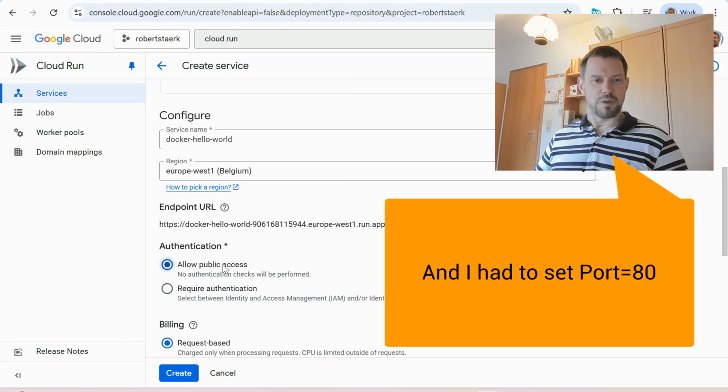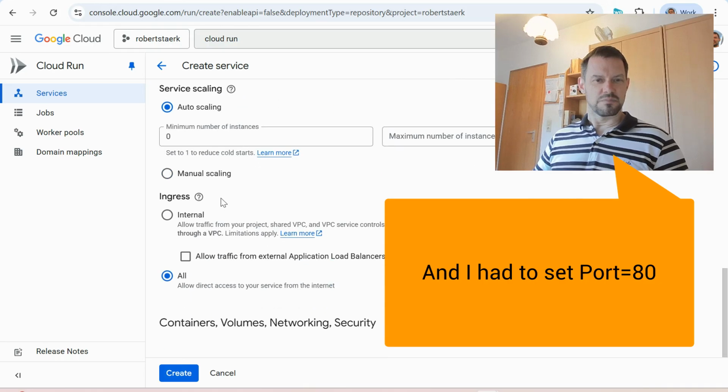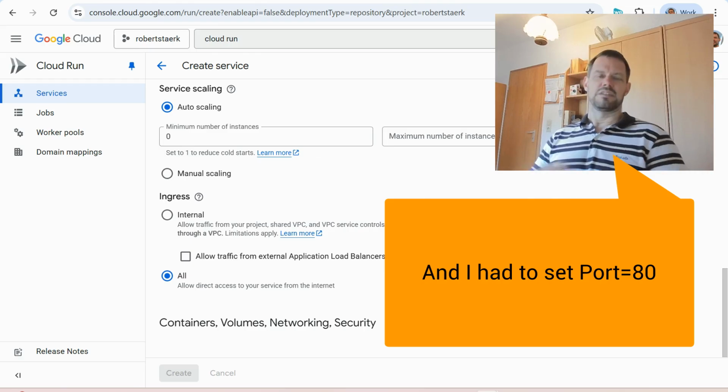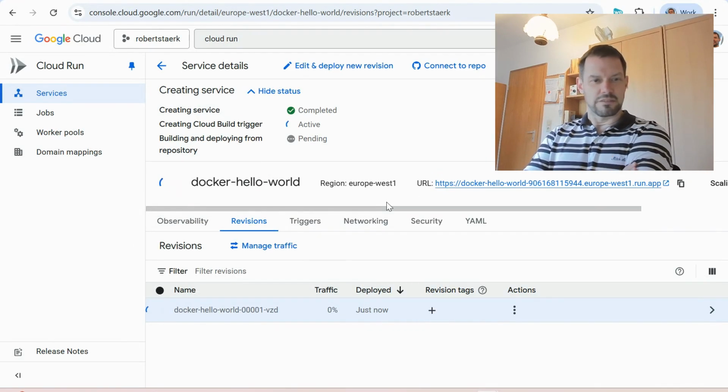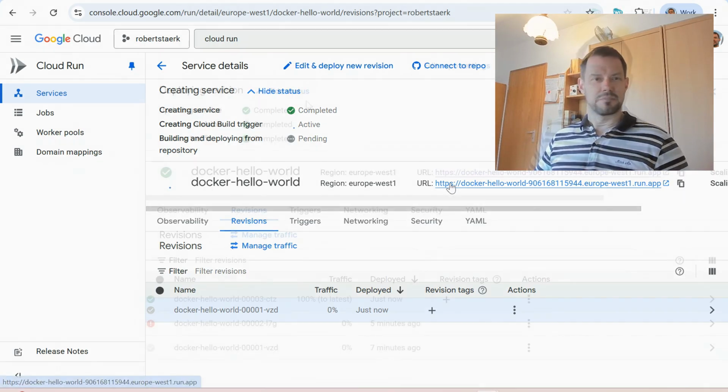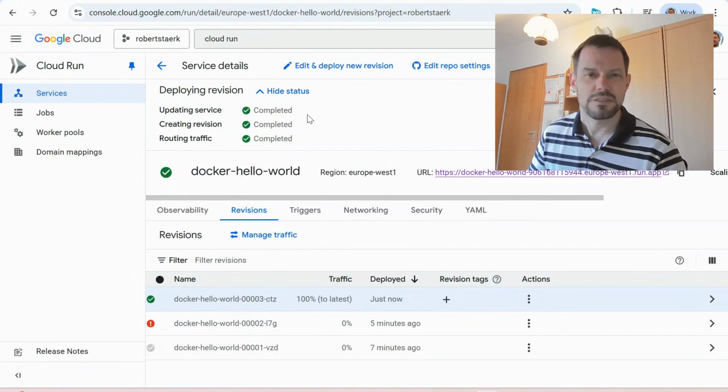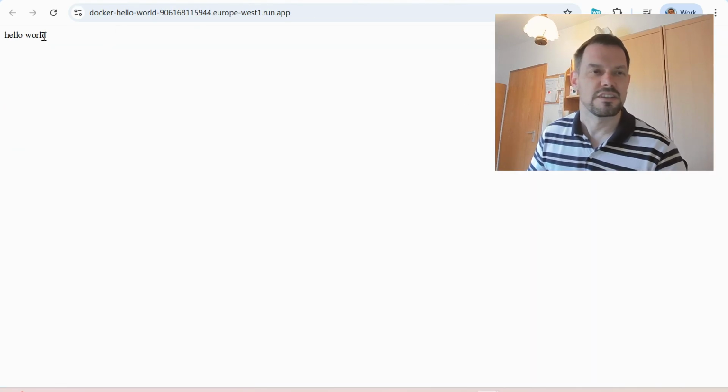I just say allow public access, so everybody will be able to see this, and click on create, and soon hopefully everybody will be able to be greeted as the world. And here we already have a URL. Okay, after this short time travel, I had to correct the port number to be 80, not 8080, and now it works. I can go to this URL and find my nice greeting there.